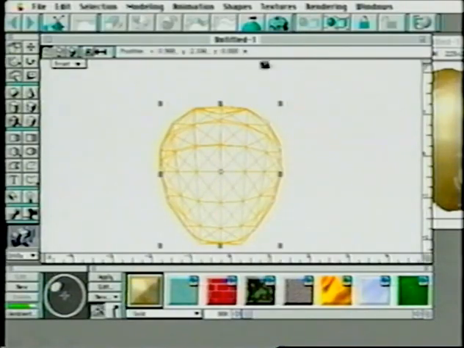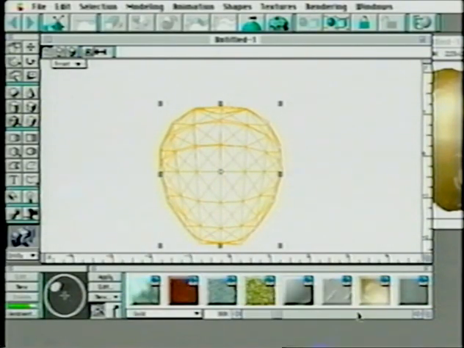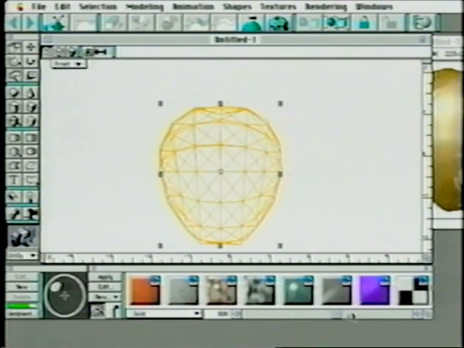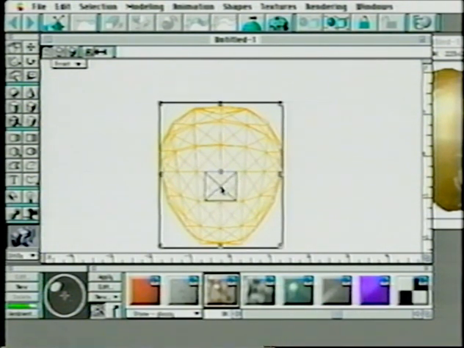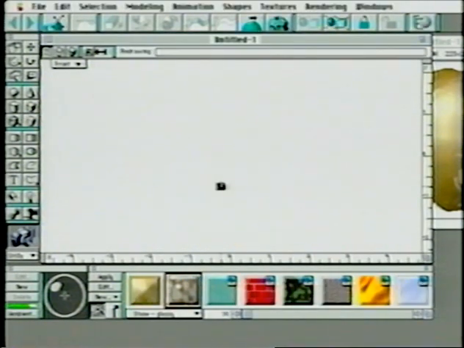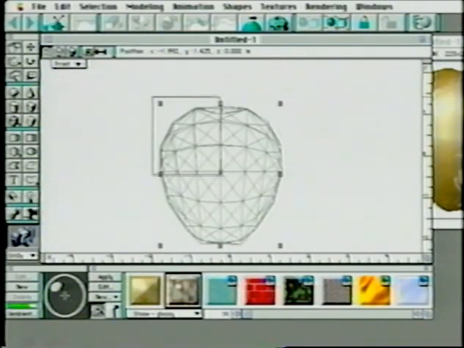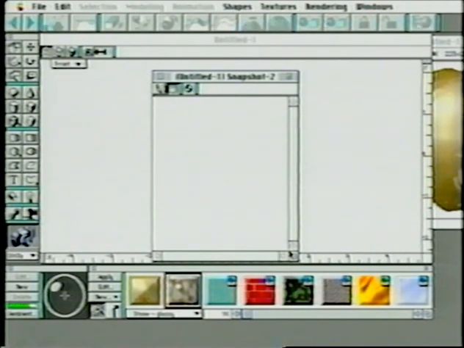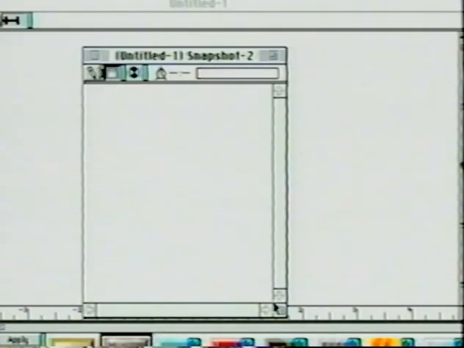We'll go back to our textures palette and we'll scroll horizontally until we come to a stone texture, and we'll drag and drop that texture onto our apple, and of course the stone texture is loaded and automatically applied and replaces the gold. And we render that.